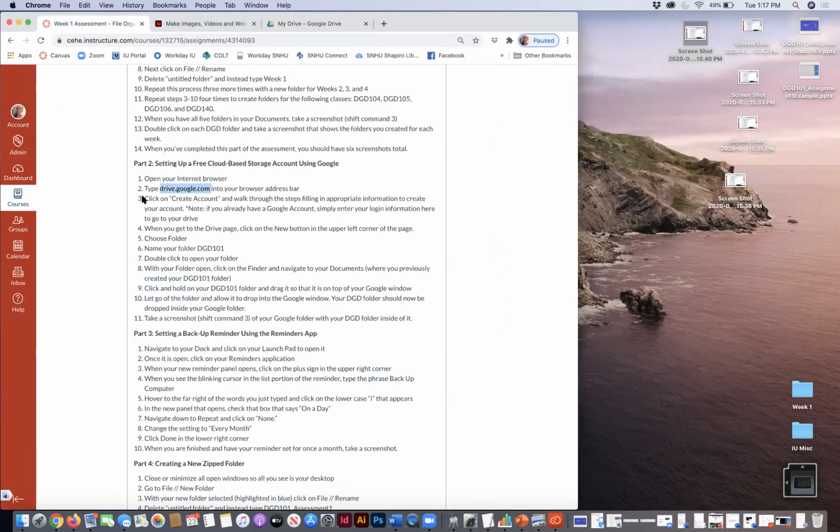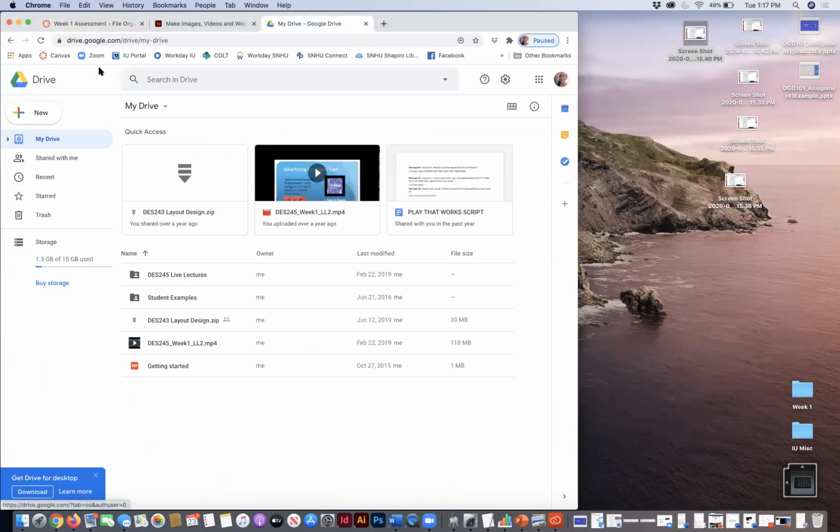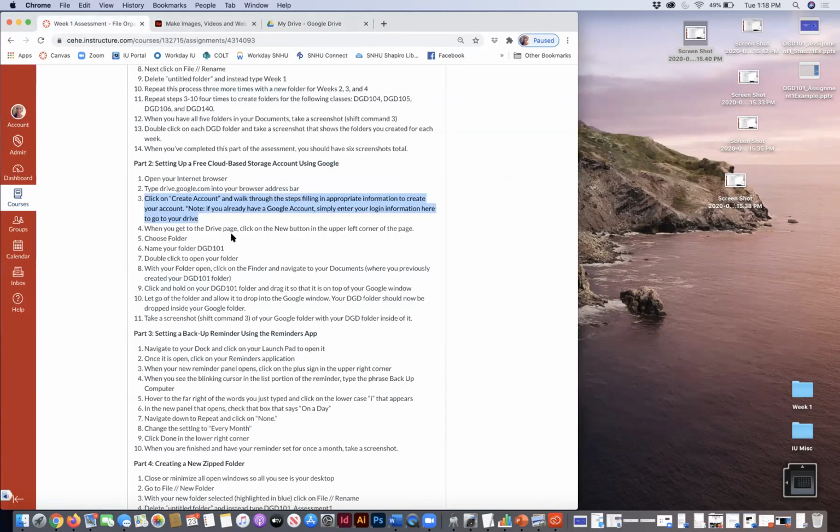If you have to create a new account, if you don't have one, click on create account and walk through the steps, filling in appropriate information to create your account. And it says here, note, if you already have a Google account, simply enter your login information here to go to your Drive. Now I already have mine open, so I didn't have all those steps. So you might need to do some extra steps there. When you get to the Drive page, click on the new button in the upper left-hand corner of the page.